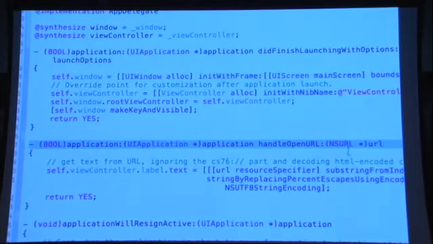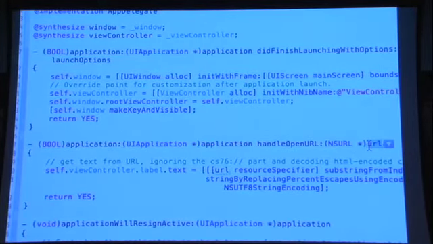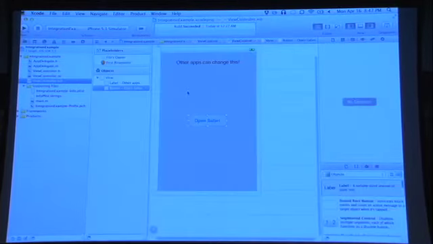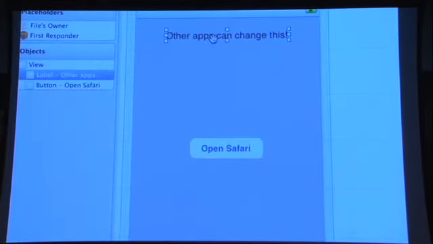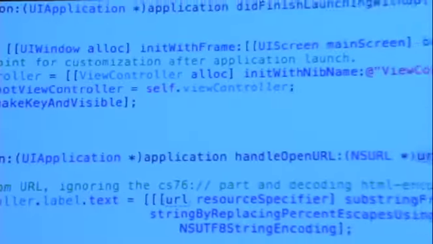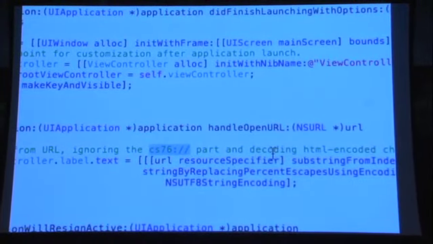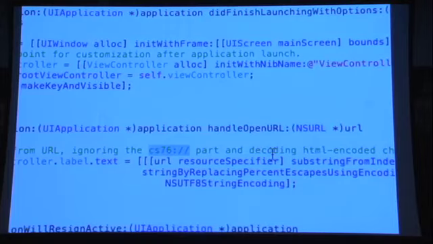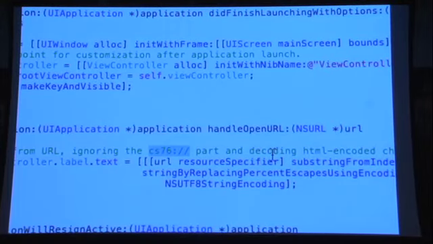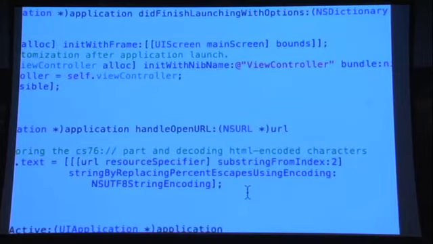And supplied to me is the actual URL that the user entered, so I can start to pull information from there. So my app is going to be able to be opened by another app, and the other app can specify what text they want to be displayed inside of my app. To make that specification, I'm going to give it a URL that starts with CS76://, and everything after that part is going to be the text that will be displayed inside of my app.